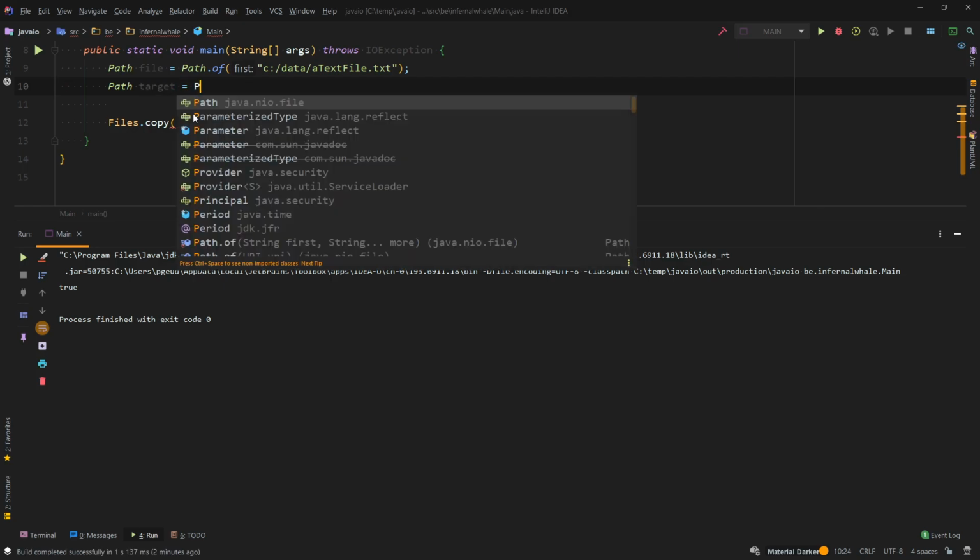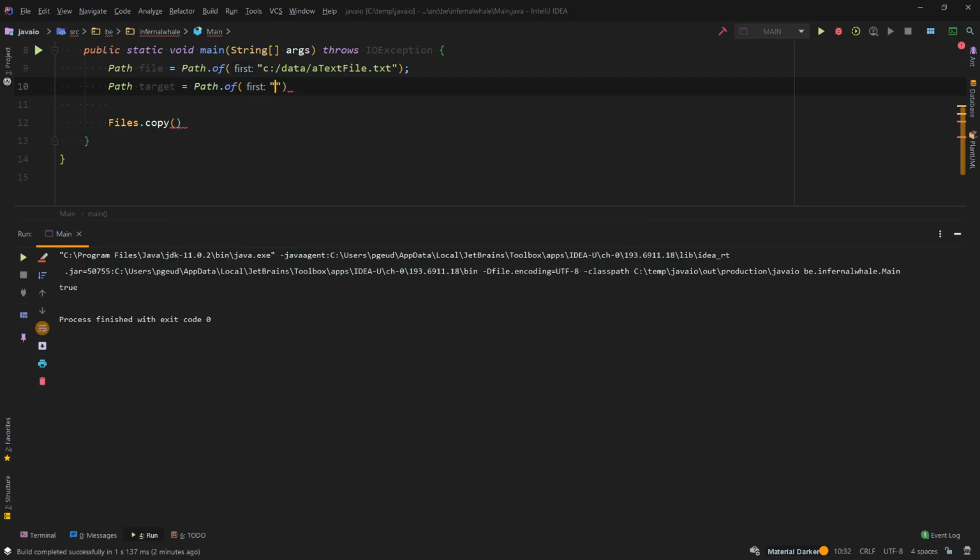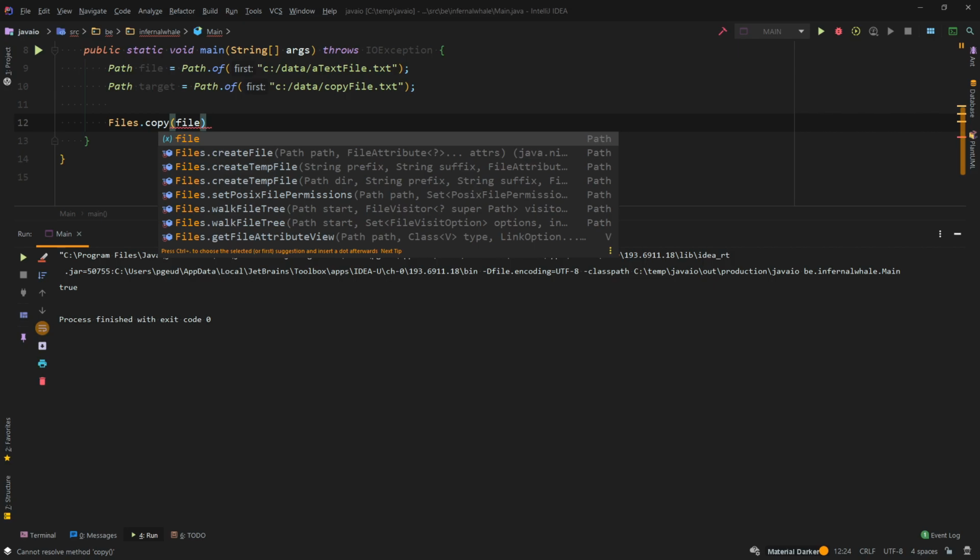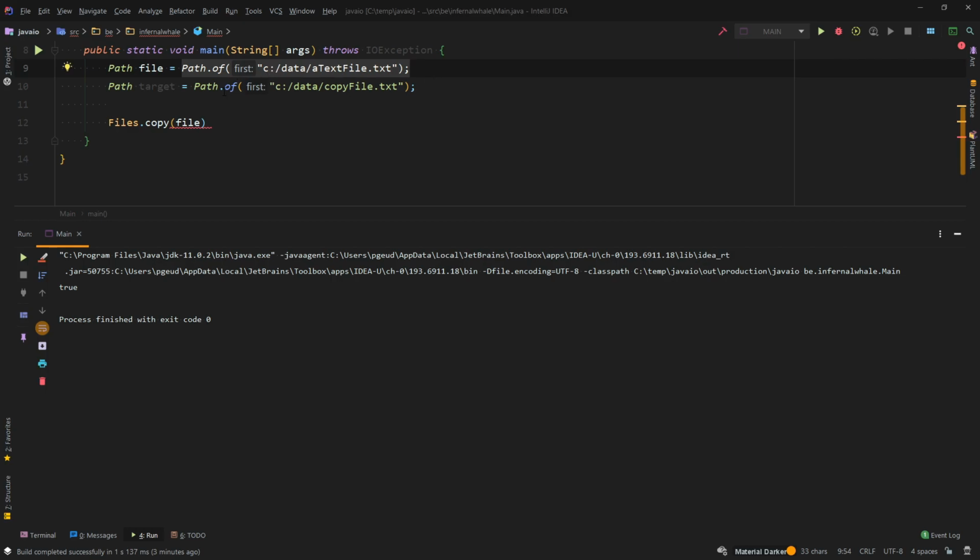So let's create a new path. And as I already said, your path doesn't have to exist yet. It doesn't have to point to a file that already exists. It's just a reference. So let's make a new reference to copy file.txt. Simple. Now, if I want to copy my file, this is my source file. My first file here, this one exists. So that's my source file. And now I want to copy it to the target path.